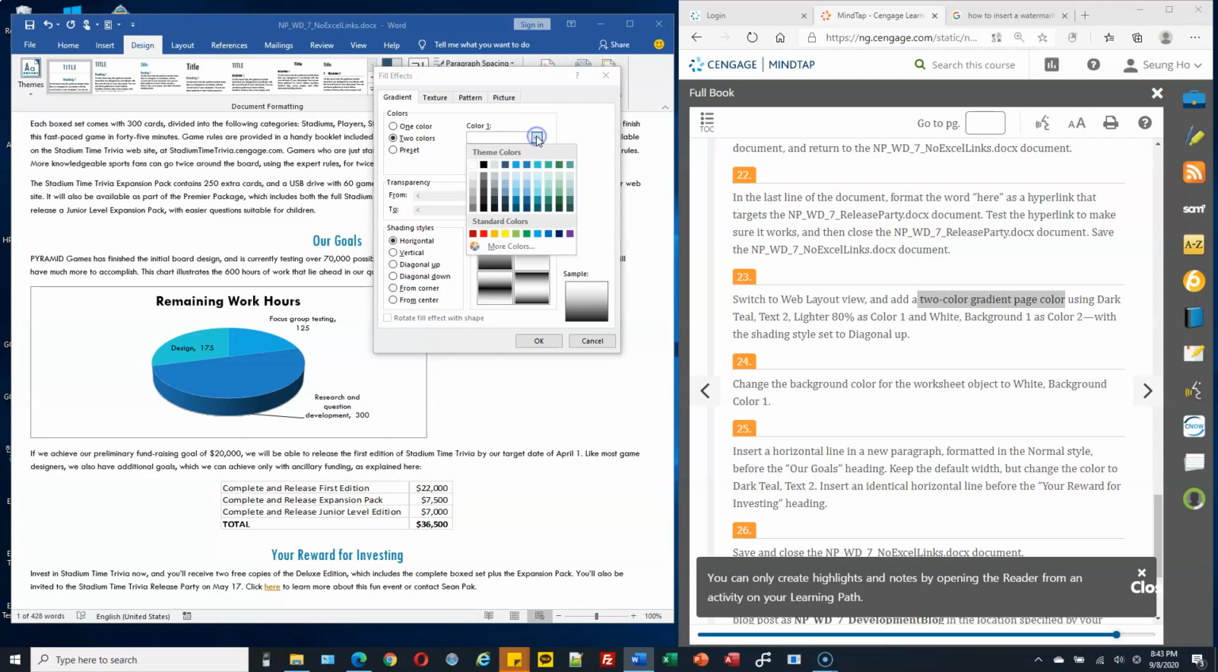And then the first color is, okay, dark teal. Should it be this one? Dark teal, Text 2, lighter 80. So select this one. And color 2 is White, Background 1. This one. And then the shading style is diagonal up. Alright, so it looks like this sample. Click OK.